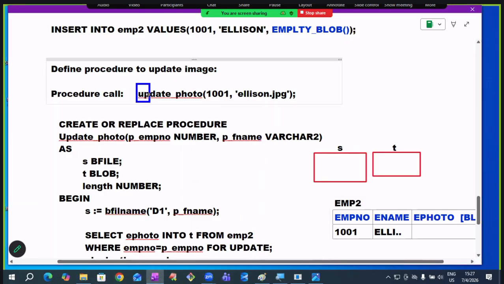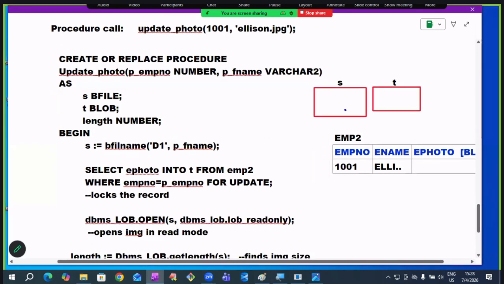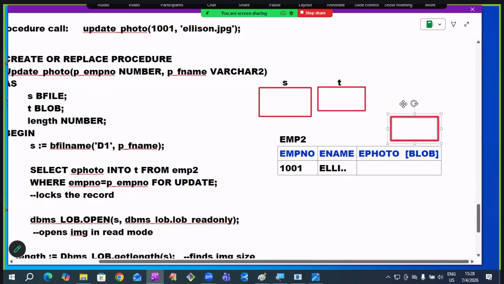So this is the procedure call. Call like this. Which employee photo do you want to update? 1001. With which file? Listen, not repeating. To hold the image path, S, a BFILE, holds the image path. To hold the image binary data, T, a BLOB. Two variables created. A length variable is also created here. Length holds the image size.